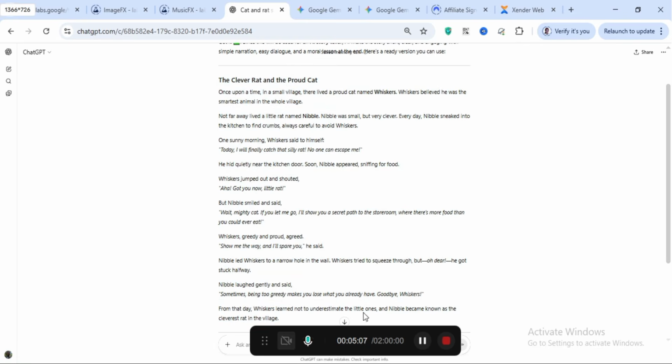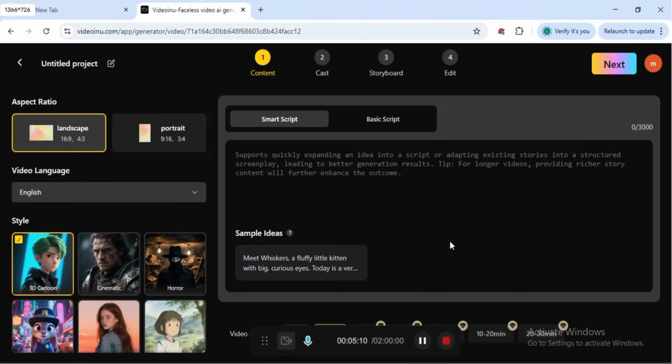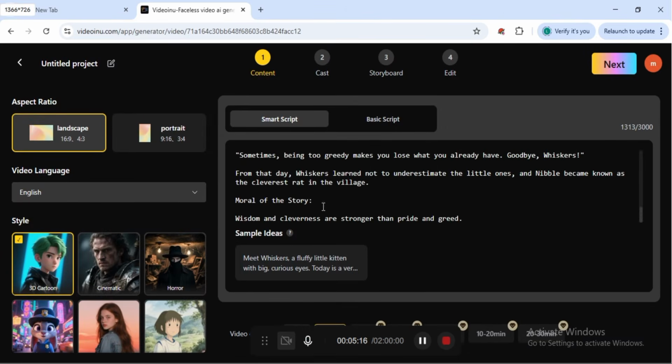So this is a story of a clever rat and a cat. Let's come over and paste it in right here to see the outcome, to see what this tool can do for us. This tool is so amazing. This is the new tool that is just released, and you really need to use this right now because it's giving long form video.